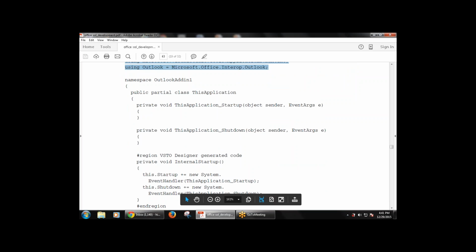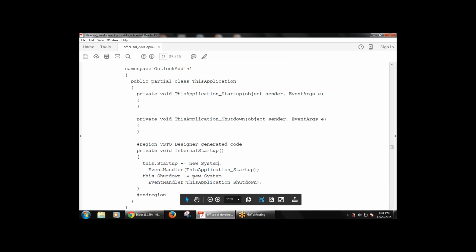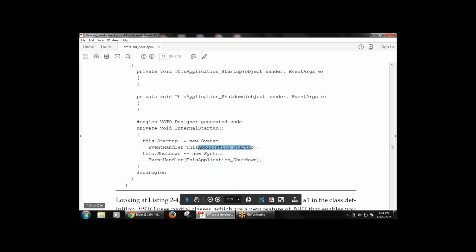Then after making these two private functions, the next one is the region. Then there is the VSTO designer generated code, this is in the comment. Now one is taken as an internal startup, then there is a startup plus equals new system, then shutdown plus equals new system. And for the startup the event used is this application underscore startup, and for the shutdown the new event used is this application underscore shutdown. Then there is the end of the region.